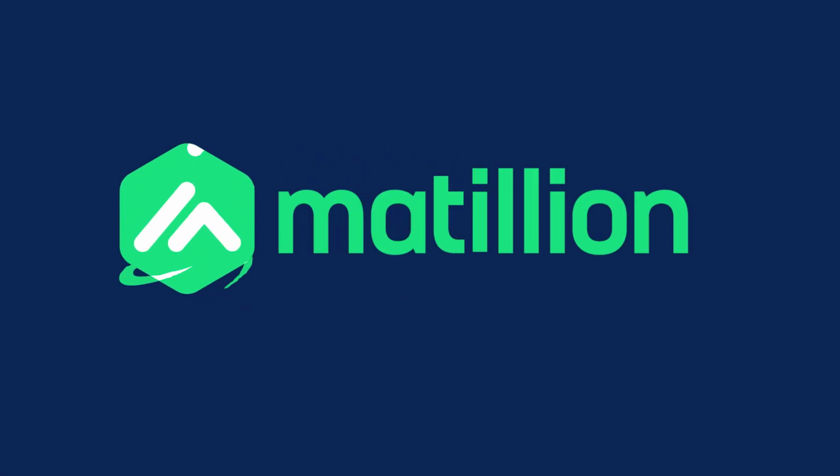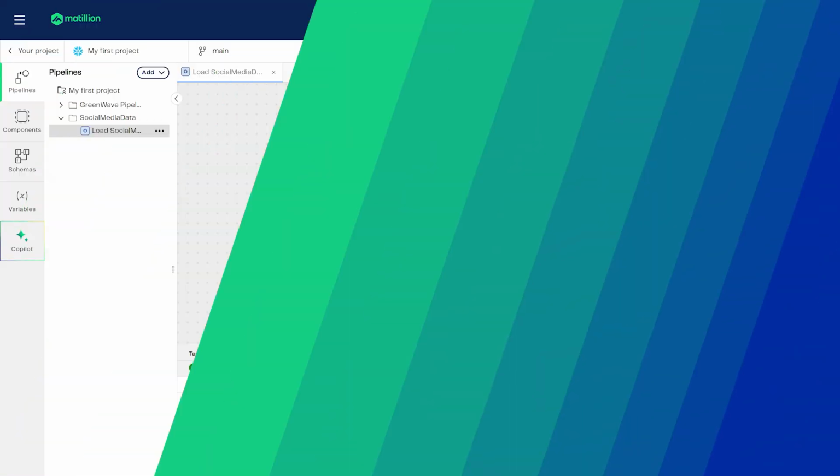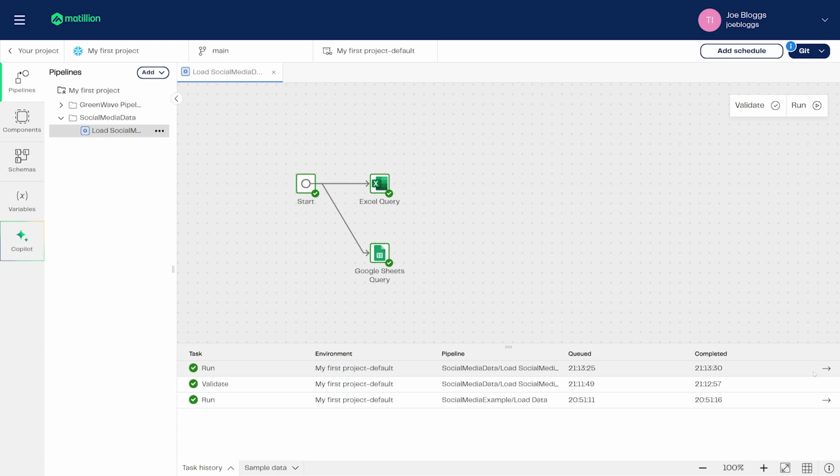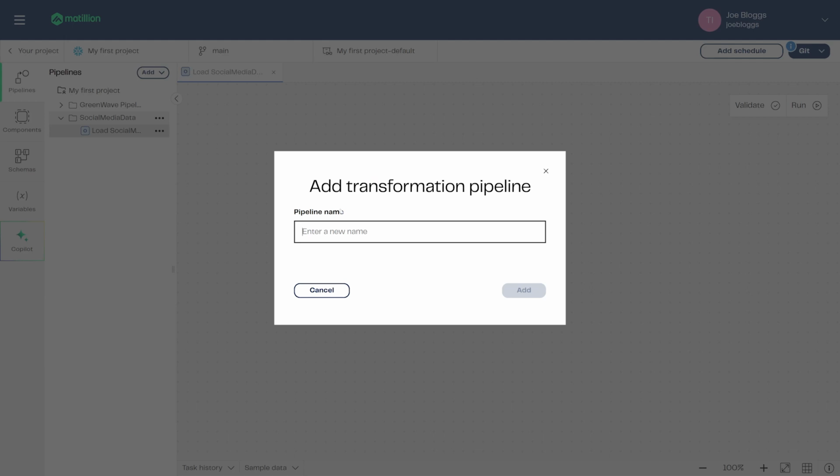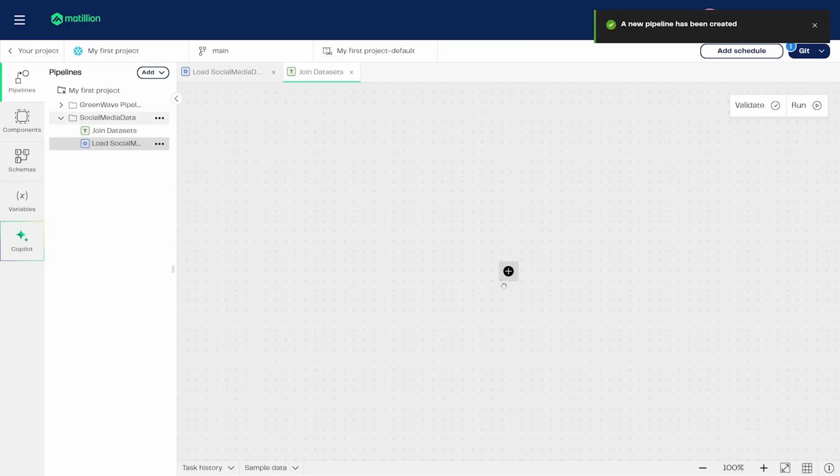So far, we've created an account and project and loaded data into our cloud data warehouse. So now it's time to transform this data and get it business ready, all within the Data Productivity Cloud. Let's start by creating a transformation pipeline. Now we have a new empty transformation pipeline, which lets us use special transformation components to affect our data.